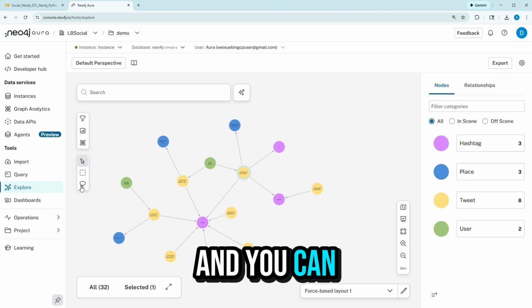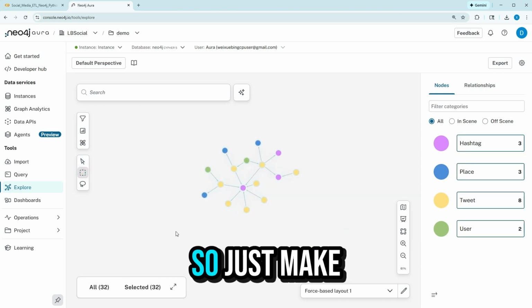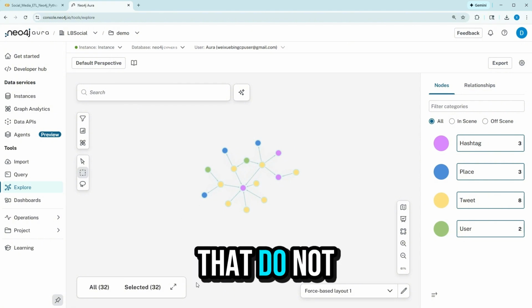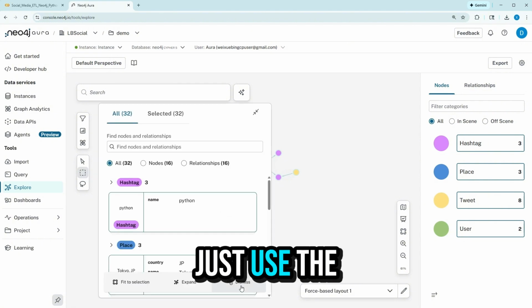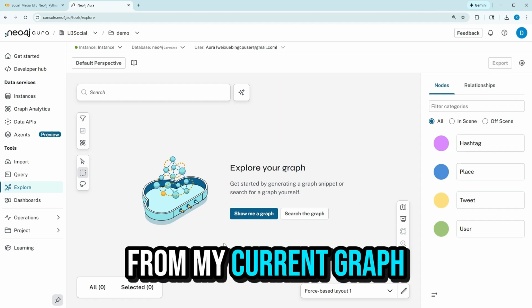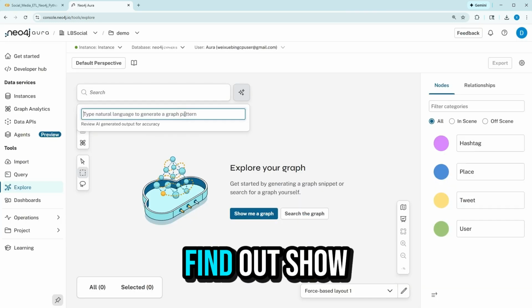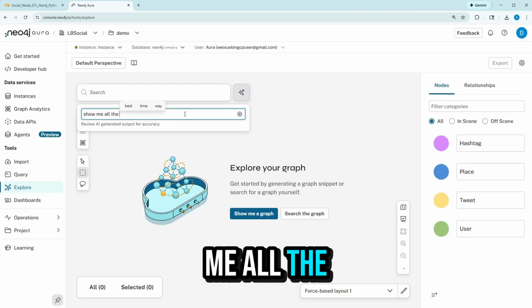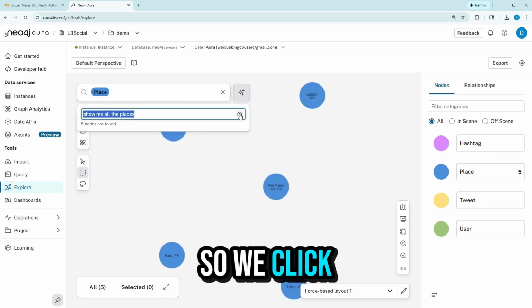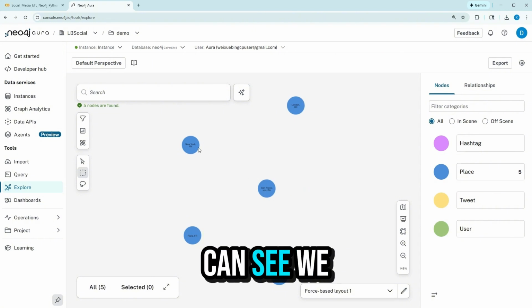And you can just clear all your nodes from the current graph. So just make sure you clear that. Do not use delete. So here I just use the dismiss, which means that just clear everything from my current graph. You can use the natural language queries. So here, let's say we want to find out, show me all the places. So we click and AI will convert this one into a query language. And now we can see we have those 5 places.